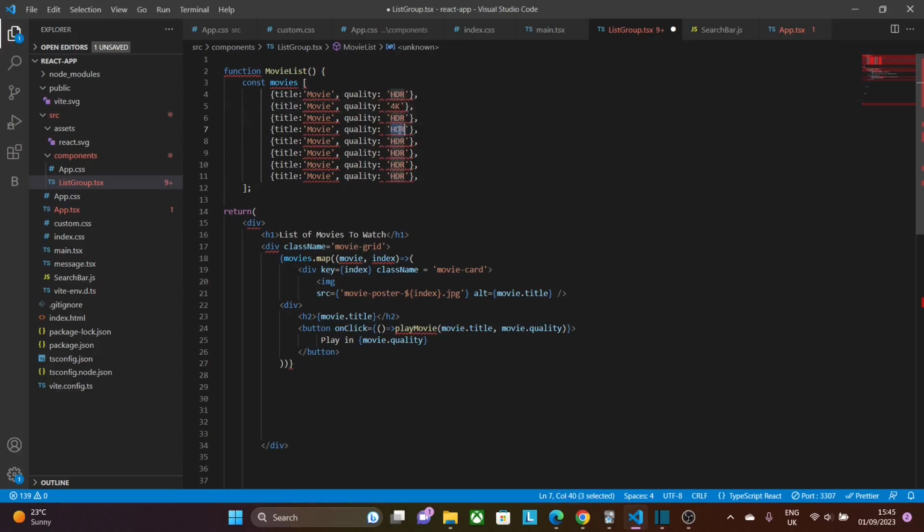we can have 720, we can have HDR, we can have 4K, and this one, for example, can be in 8K. Let's say this last movie is 8K. So here we have the movie quality, play the movie.quality, and that is our button.